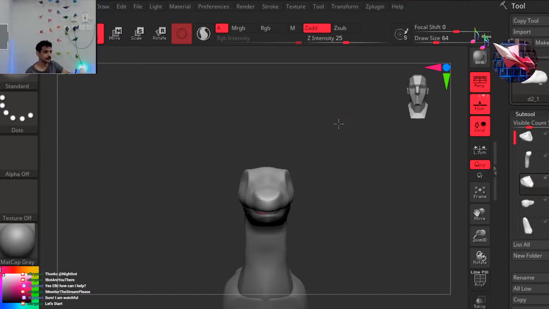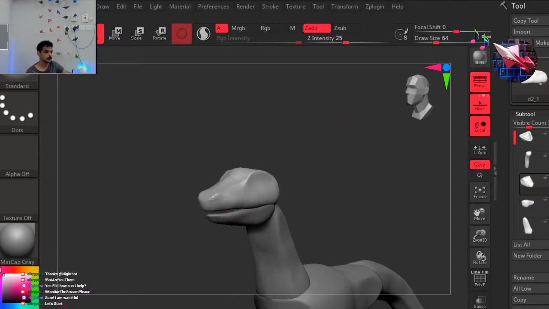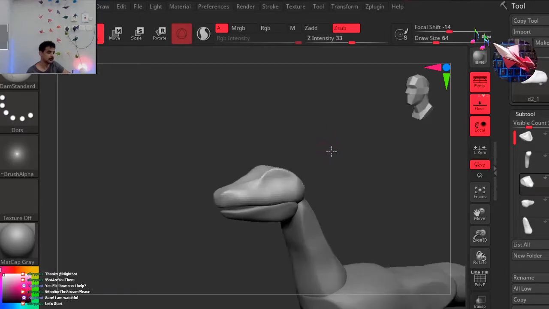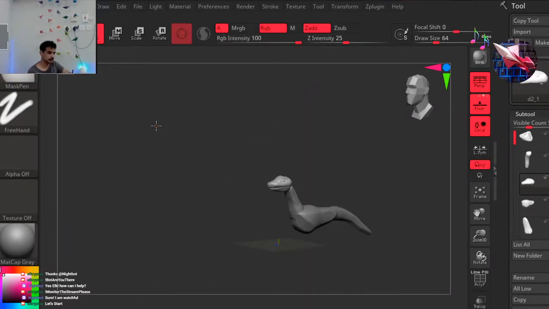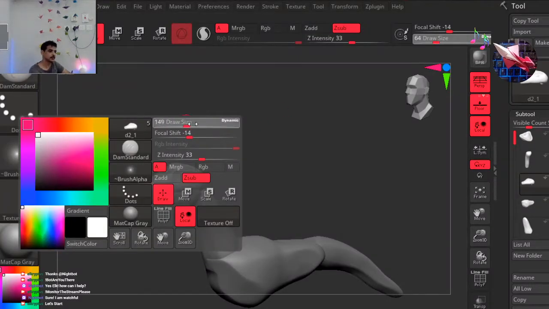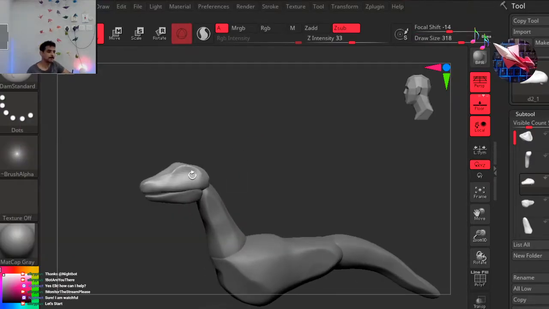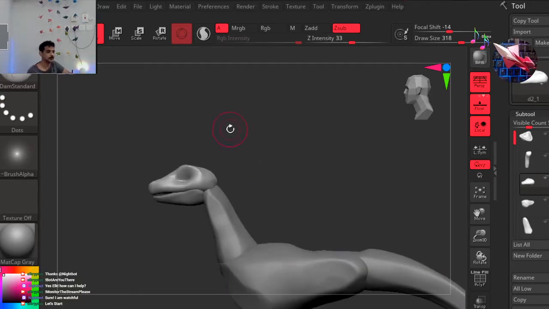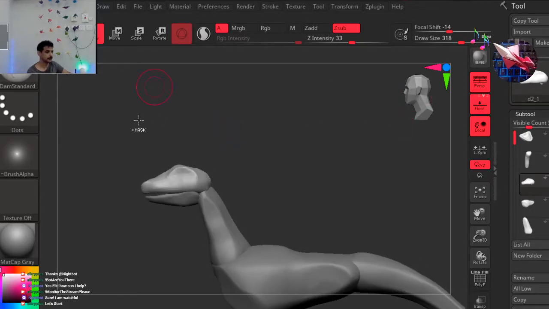So let's actually start to sculpt the eyes. For that I'm going to use this standard brush. I will reverse it and, using the pen, zoom in. I'll increase the size and get them inside, but not that much. Let's actually zoom in.